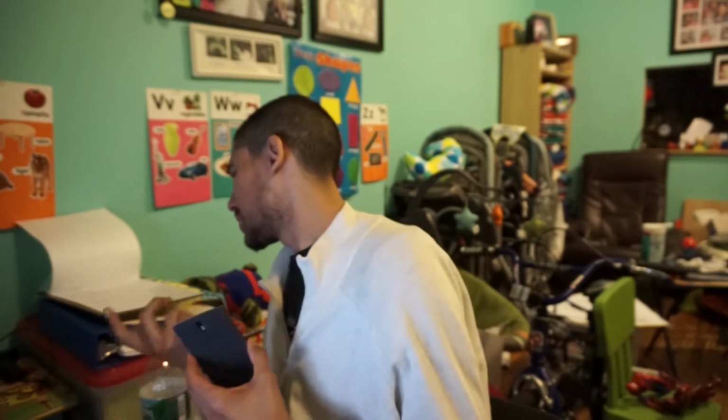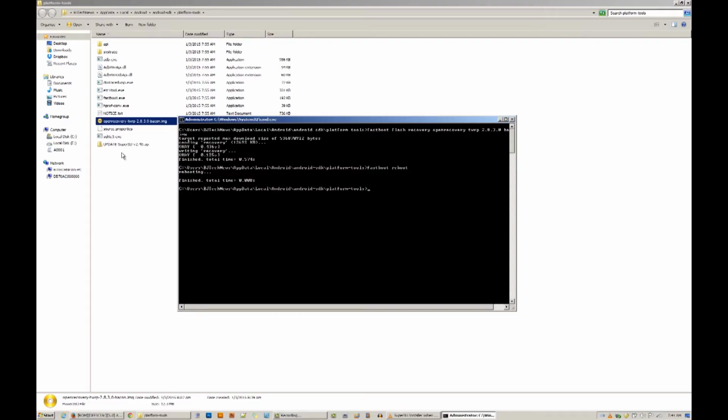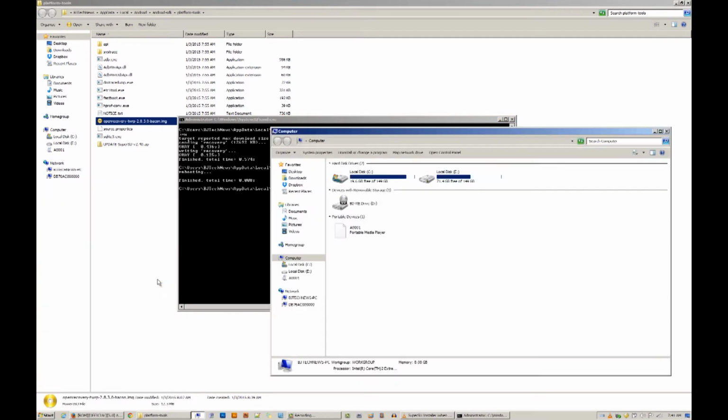Now, the next thing that you guys need to do is remember you already have your custom file and your update file within the platforms. Now, if you take your phone and you plug it into your computer, I'm going to go to Start and Computer, and you should see your phone, right, as a portable device.